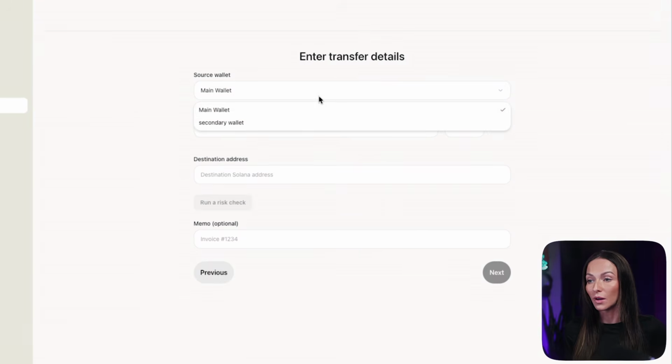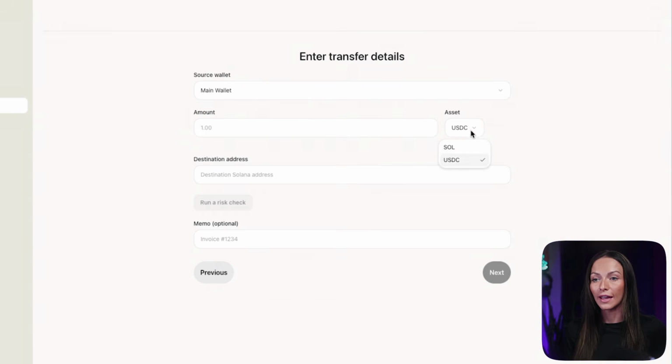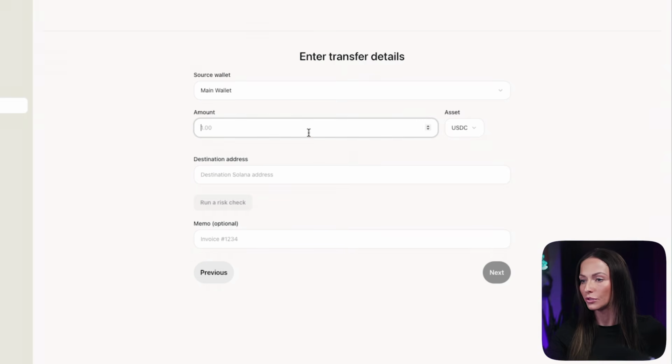I can choose the source wallet, which is going to be any of the wallets that are connected to my SDP, and that will show up in the drop-down menu. So I'll choose my main wallet, and then you can choose the amount and then what asset you want to transfer. So I'm just going to transfer $1, and the destination address, I'm going to paste in my secondary wallet from this platform.